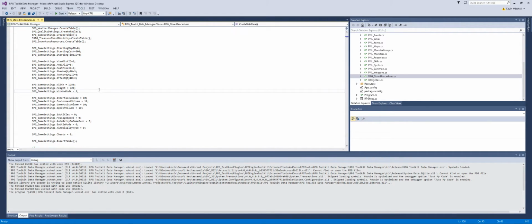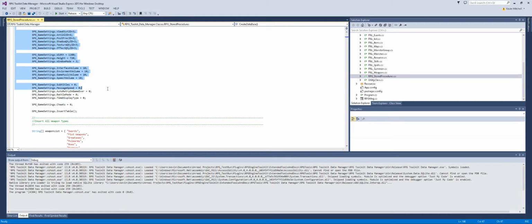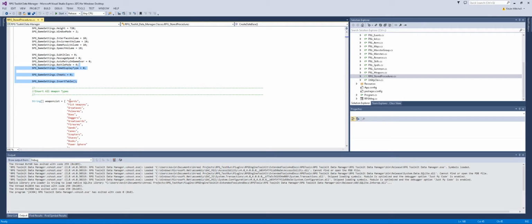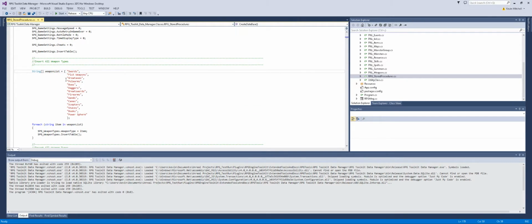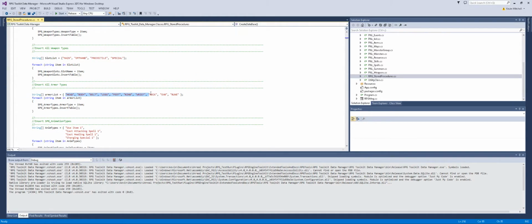And then right after the creation process, you can take anything, it's like your default settings here, set them as whatever you want their defaults to be, and then they will be inserted into the database after the creation. Things that you might want to modify would be your weapon list. So whatever names you want to name your weapon types for your database, you can put them here. Whatever you want to call your weapon slots, whatever you want to call your body slots.